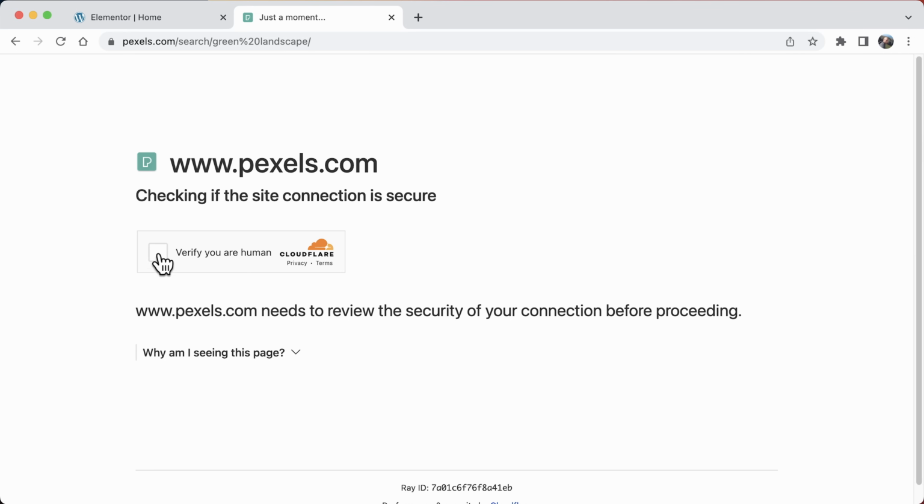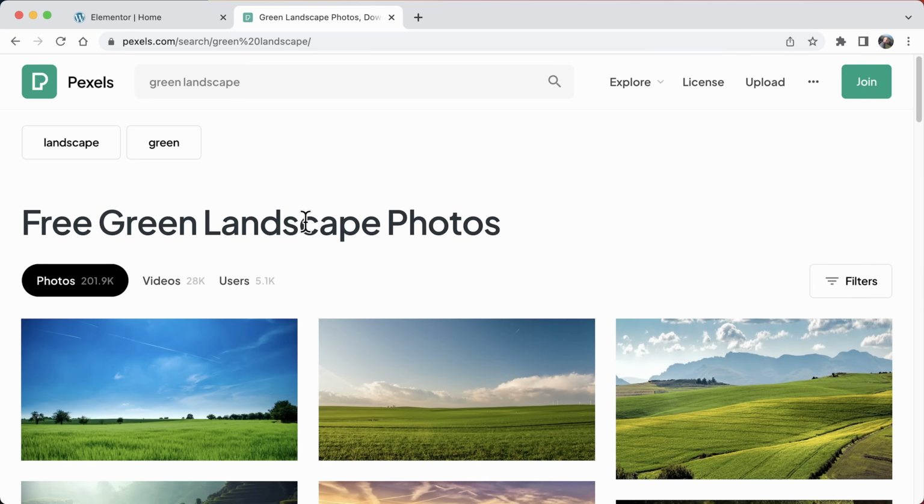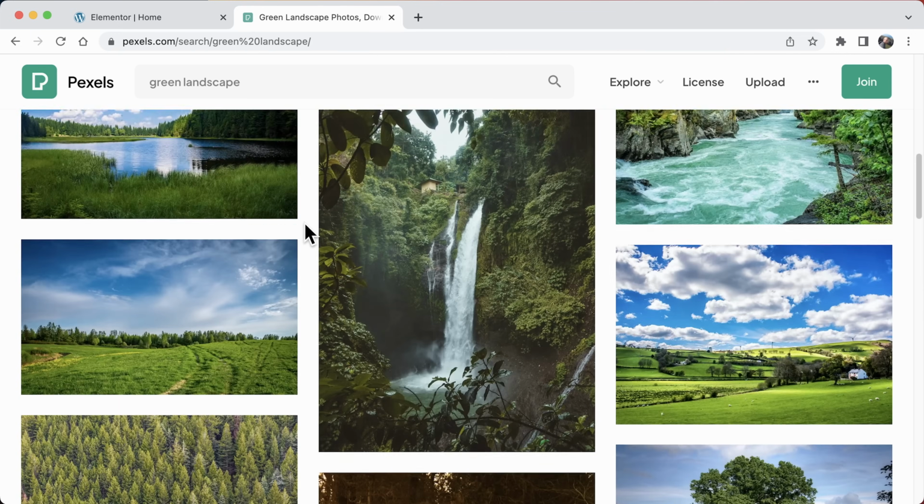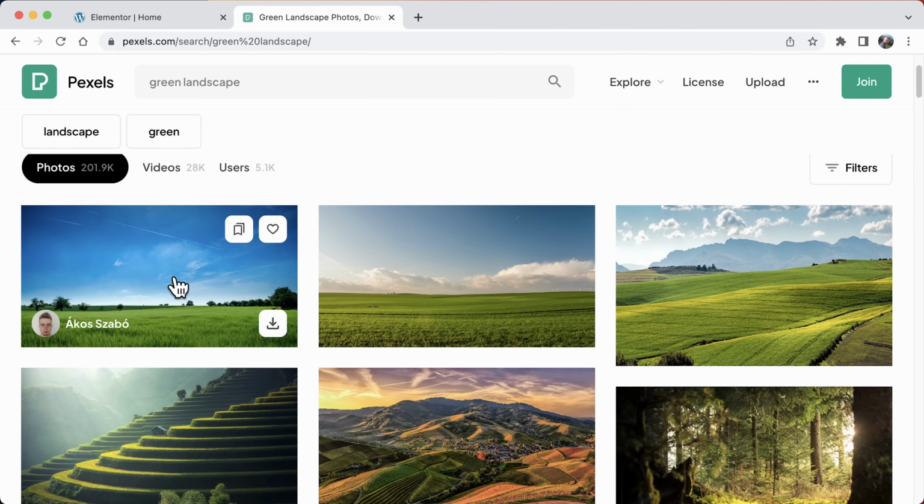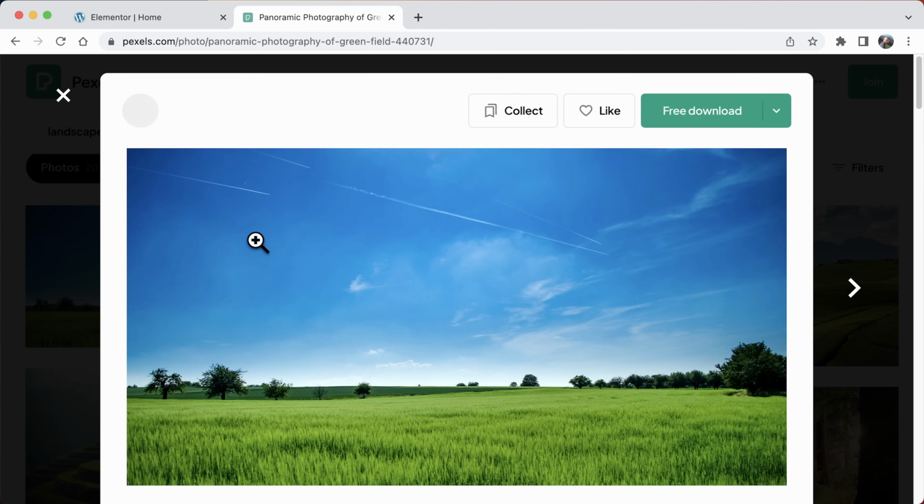All right, we can verify that we're human. And we can search for any green landscape we want. We can use any of these images on our website. Let's just choose the first one and let's download it.